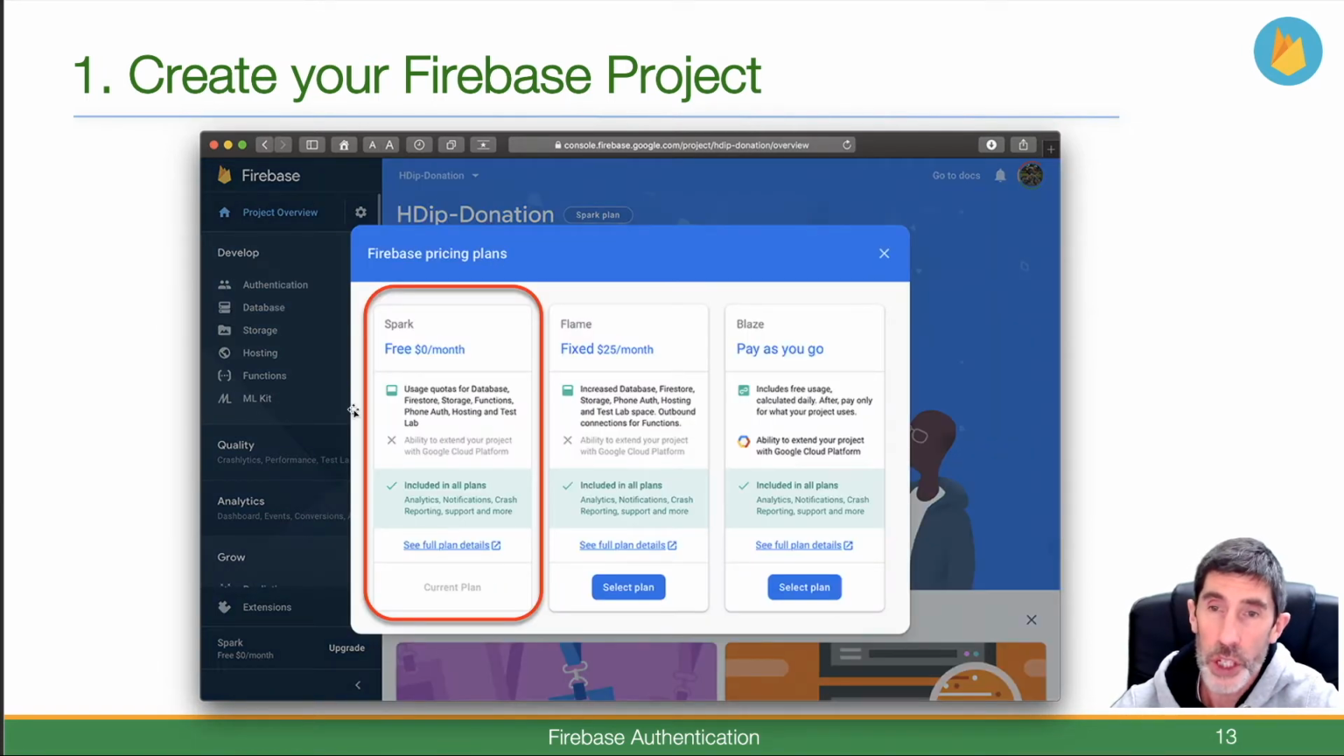Okay, so just as an aside, by default you get that Spark plan. It's free, has certain quotas in terms of using the database, your storage, functions, all the rest of it. But for testing purposes, you won't need to go beyond that. If you need to do more than that, you have the options for other plans there. So just making you aware of that. The Spark plan is the basic one there.